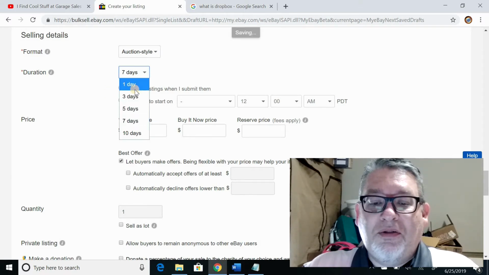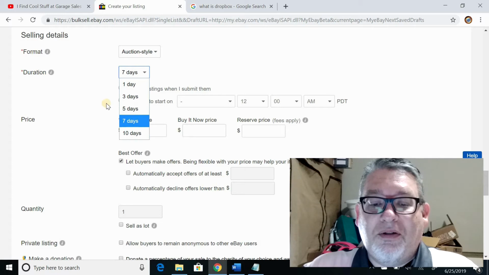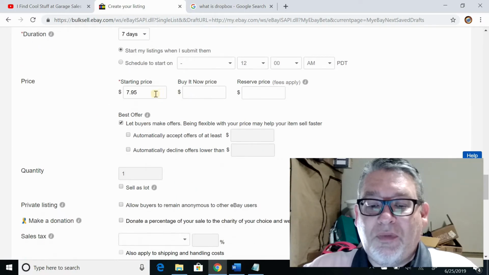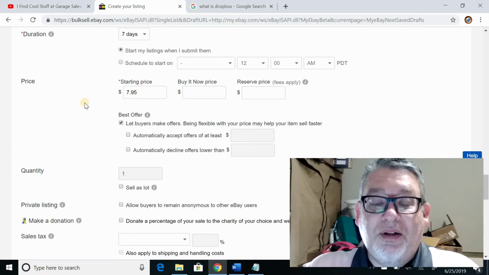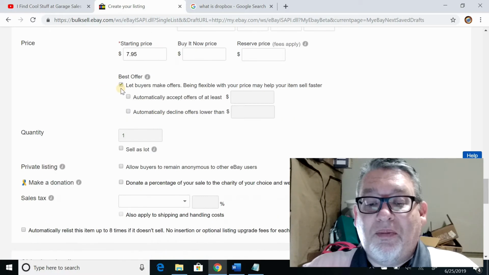So with the auction, you can change the days. It defaults to 7 days. That's what I always do. You could do short auctions or a little bit longer. I just do 7. Again, you can change the start time. Starting price, you could take a gamble. You can do 99 cents, but if it only gets 1 bid, you have to sell it for 99 cents. So you have to be very careful on the starting price.